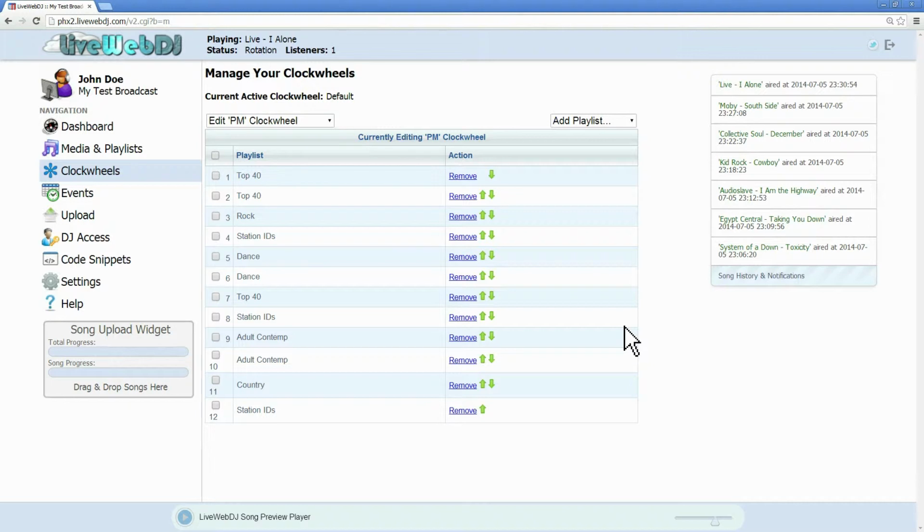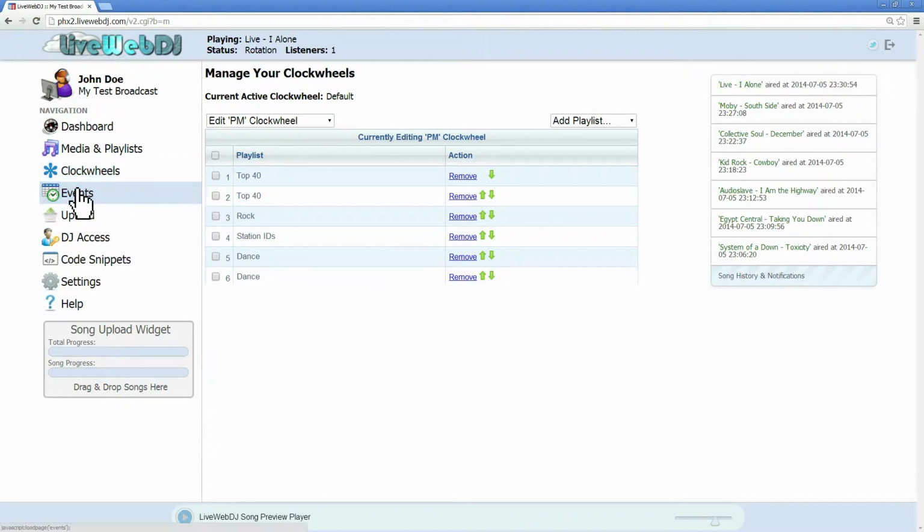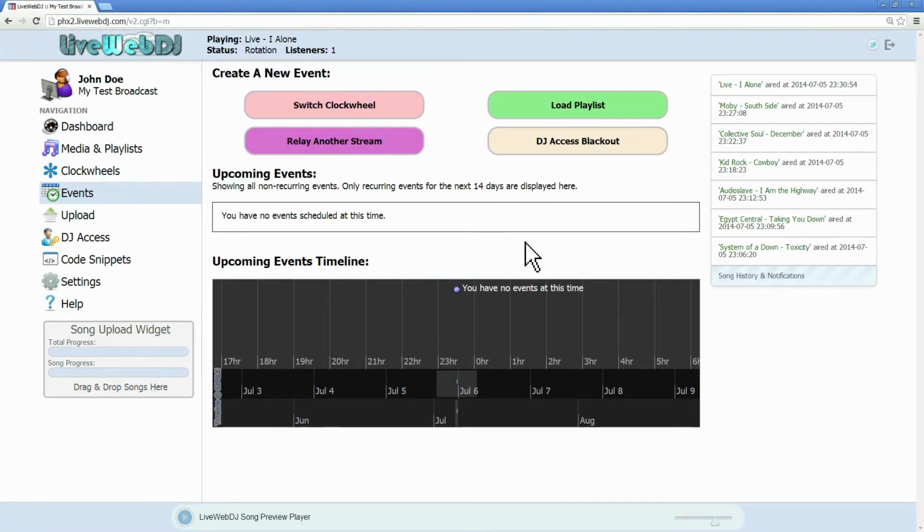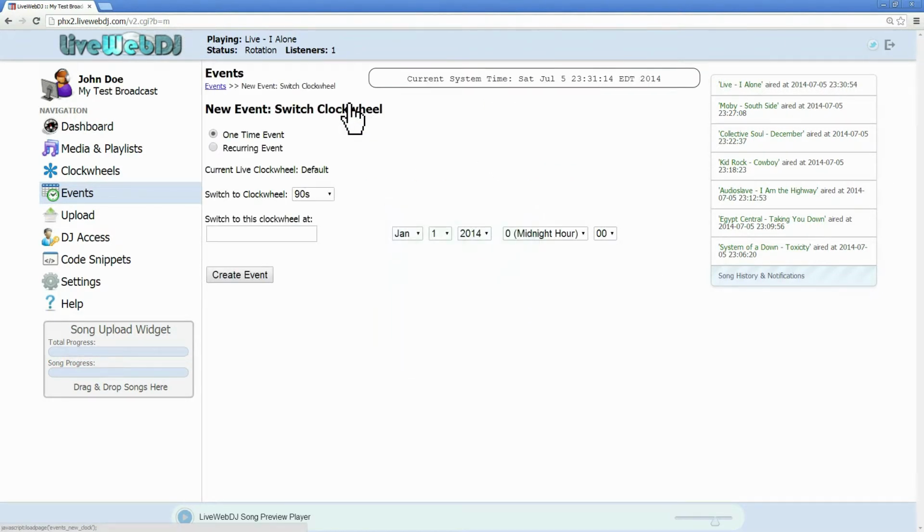So how do we tell LiveWebDJ to do that? The answer to that question is events. Let's click on events from the left-hand menu. What we want to do is create some events that tell LiveWebDJ when to start each clock wheel. Let's start by clicking on Switch Clock Wheel. This loads a page where I can create an event where I can tell LiveWebDJ when to start playing from a certain clock wheel. Let's start by creating our first event.